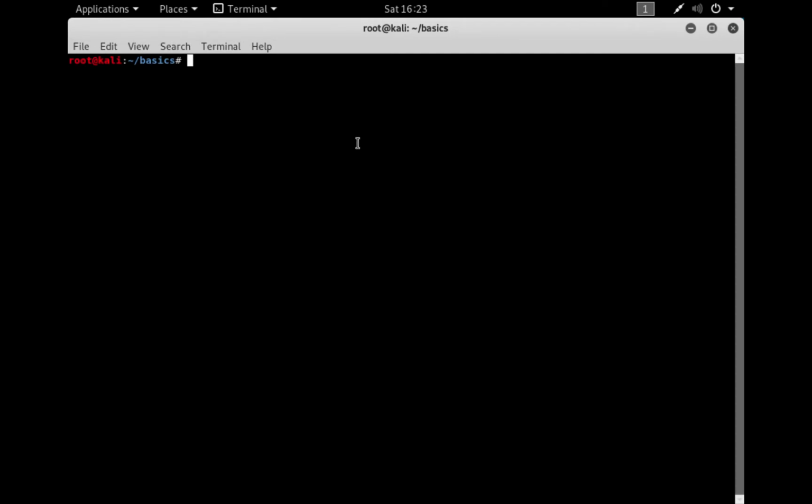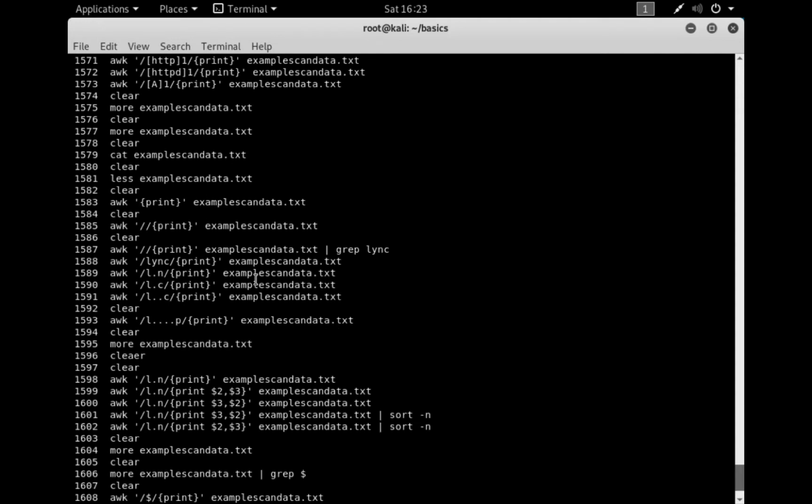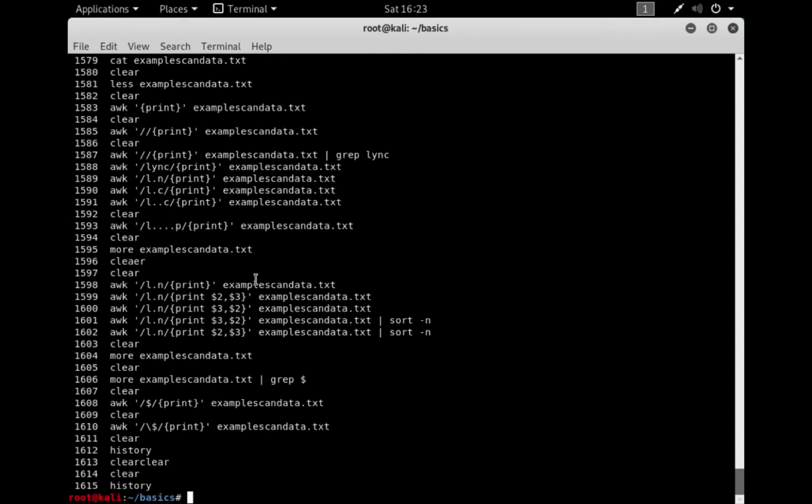All right, so to begin with, let's just start with entering the command history by itself. If you just enter history, you will see a list of all the commands that you've entered in the order that you entered them. So that's the first, most basic concept of it.